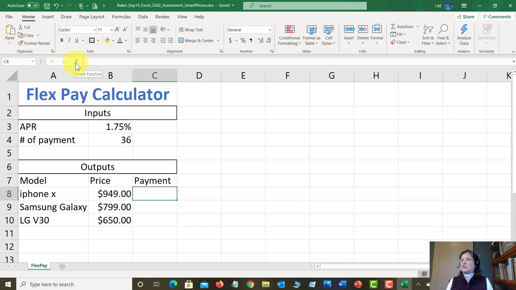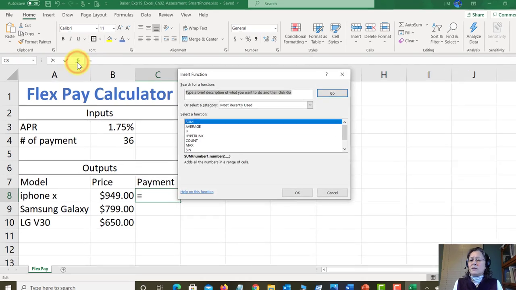So functions just save you typing out a whole bunch of math steps. That's all a function does. Okay, so let's figure out how to do this.